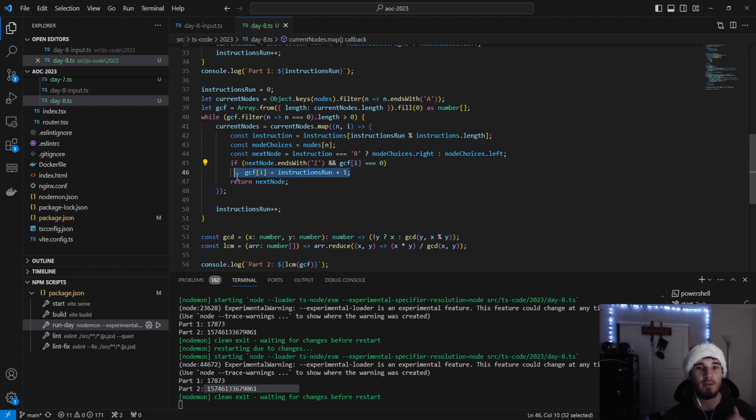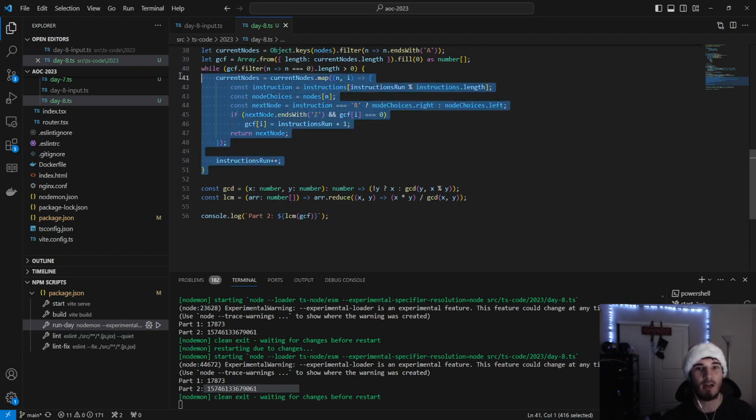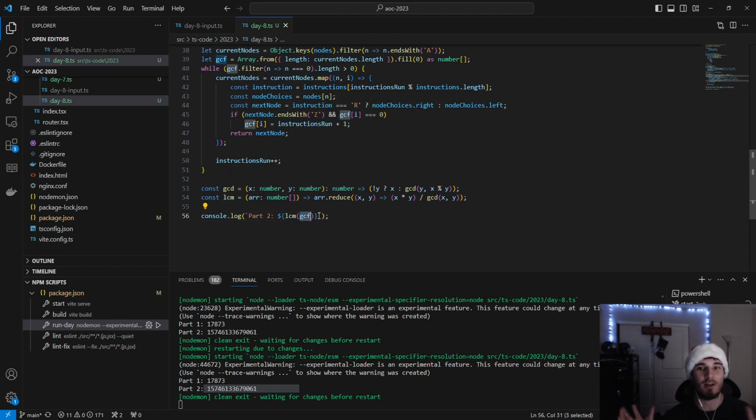If it is 0, we simply set the GCF, which is going to be used for the greatest common factor, to be the instruction count at which it recurs. Of course, we don't increment it till after, so we add 1 here. Then while every node does not have a GCF, we keep running this, and once every node has gotten from A to Z at one point, we stop running and we do our LCM of these GCFs. So basically you take all of them, multiply them all together, but then you also divide by the greatest common divisor. That way you get the least common multiple, and there you go.